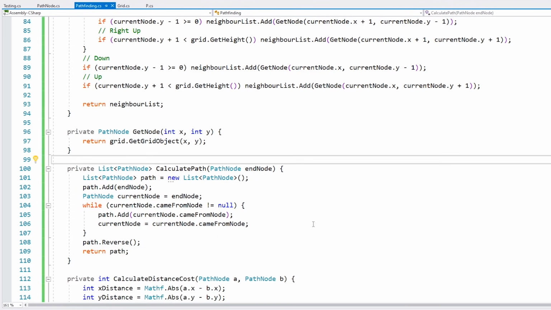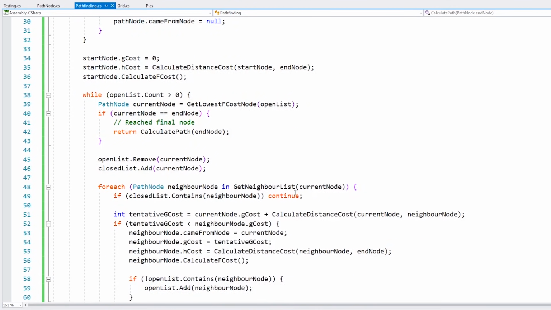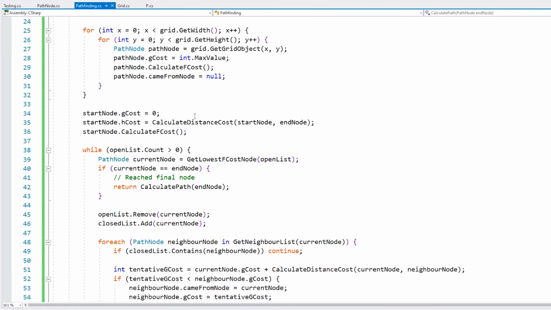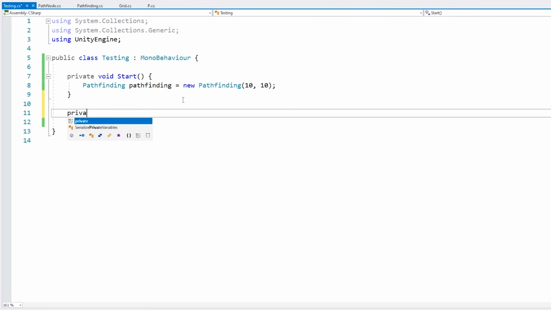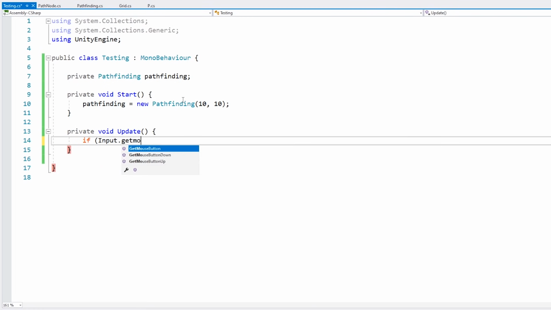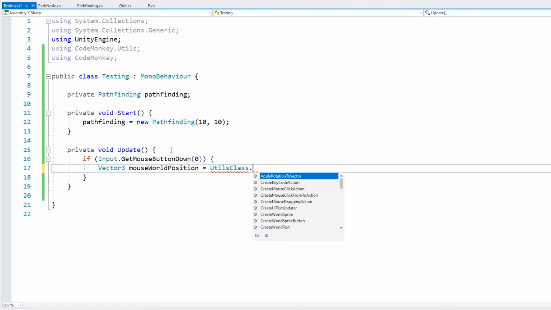Right, great. So we wrote quite a lot of code here. Now let's see if our algorithm has been correctly implemented. For testing, let's go into our testing script. And in here, let's test it on mouse down. So in here, when we press the mouse down, we get a vector3 for the mouse world position. Here I'm just using a function from the utilities.